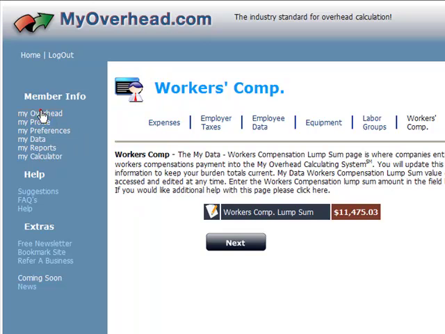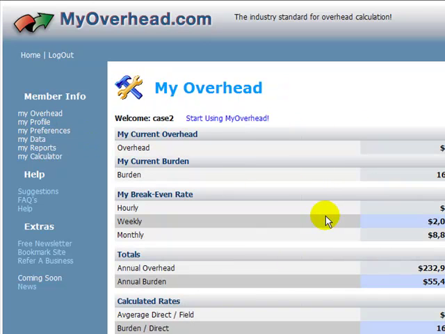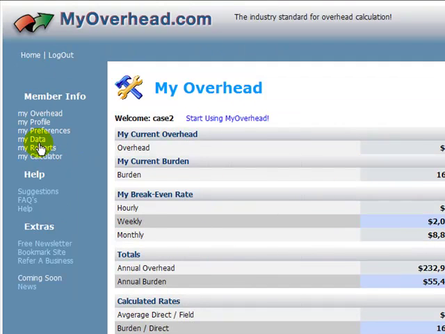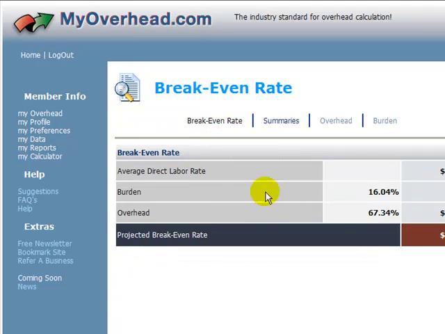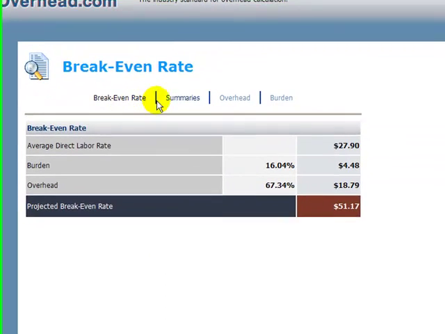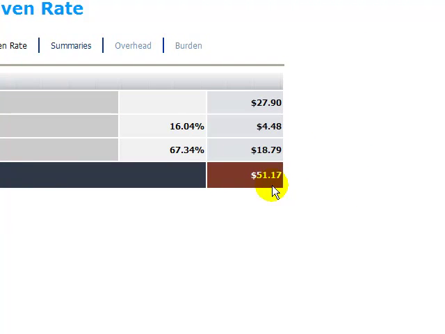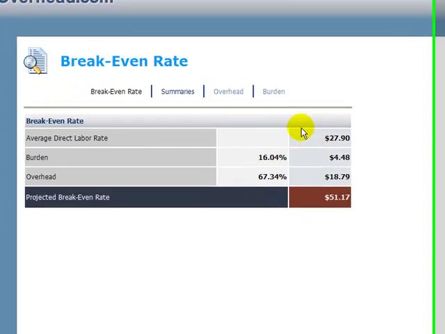Once you enter all that information, you can come over here and see basically the basic report. This is your summary screen. If you wanted to get more detailed, you can click on My Reports, and you can see this is your break-even rate here. This is your average direct labor rate, your burden, and your overhead. This is what makes up your projected break-even rate, $51.17.